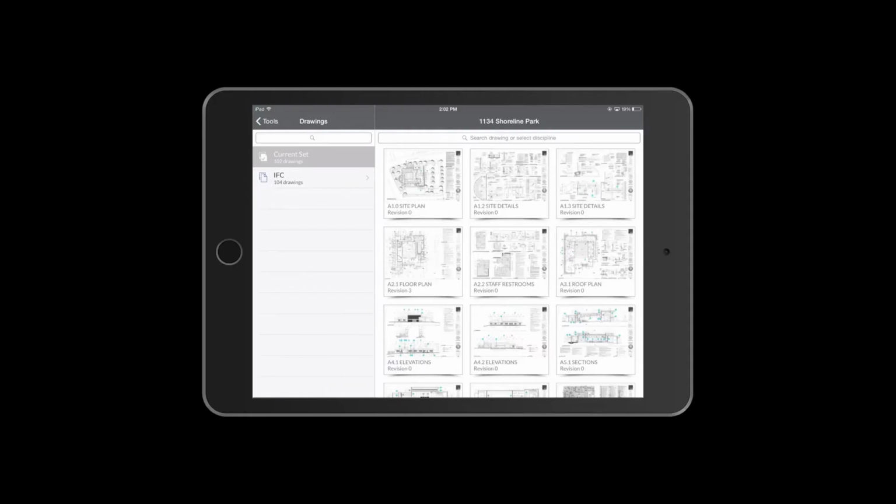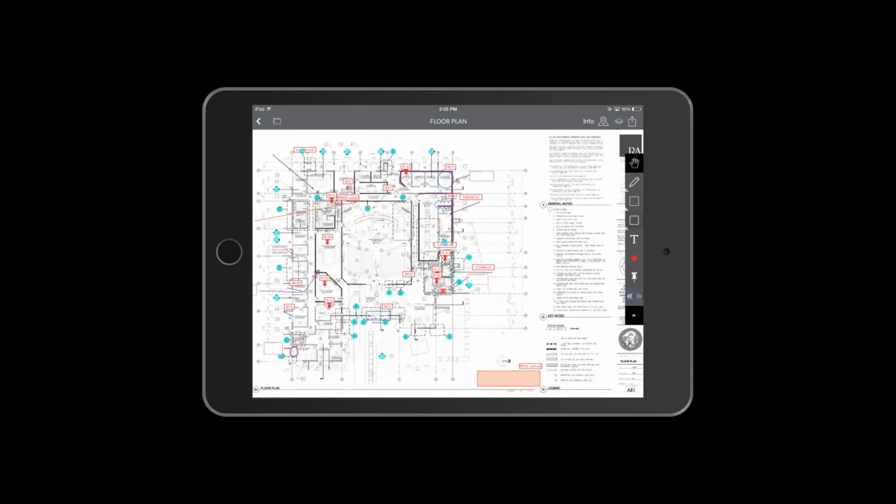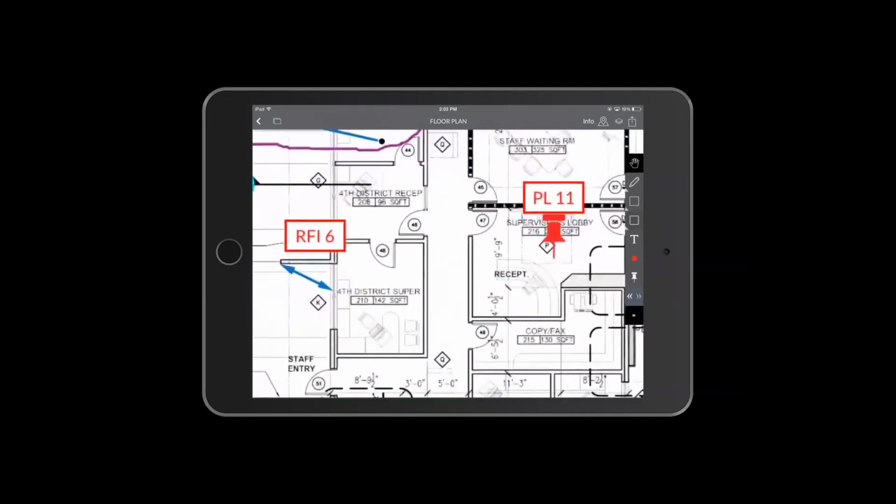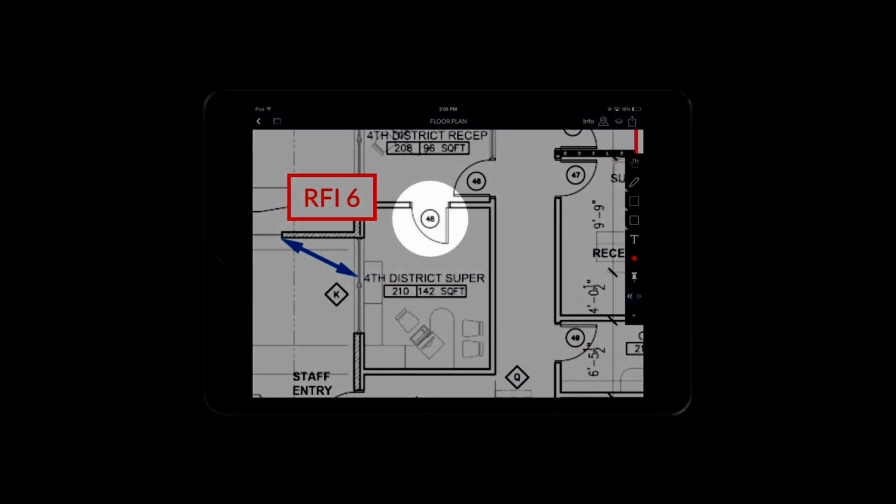With this drawing-centric project management in mind, let's open up our floor plan. All right, pretend you're at Shoreline Park right now doing final walkthroughs and you come across a white paint spot on the green door frame to the 4th District Super's office, which you can see here.